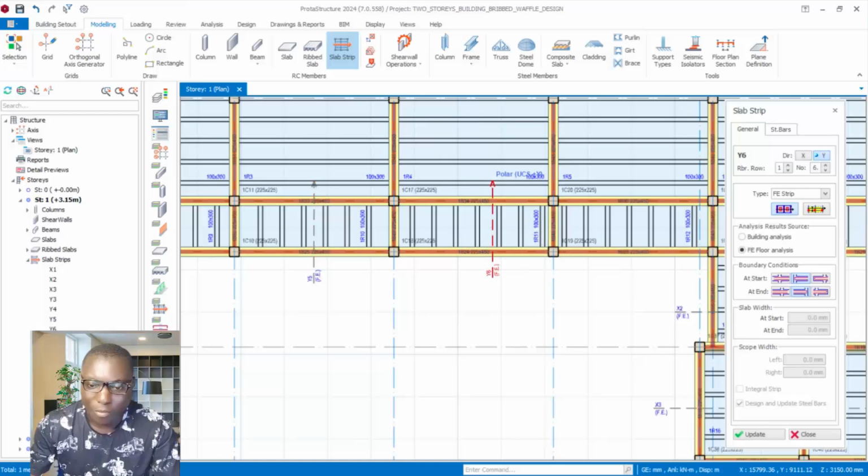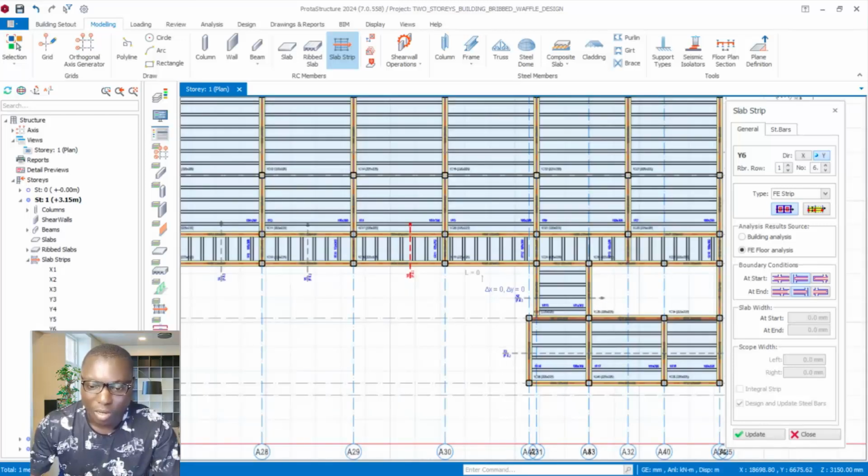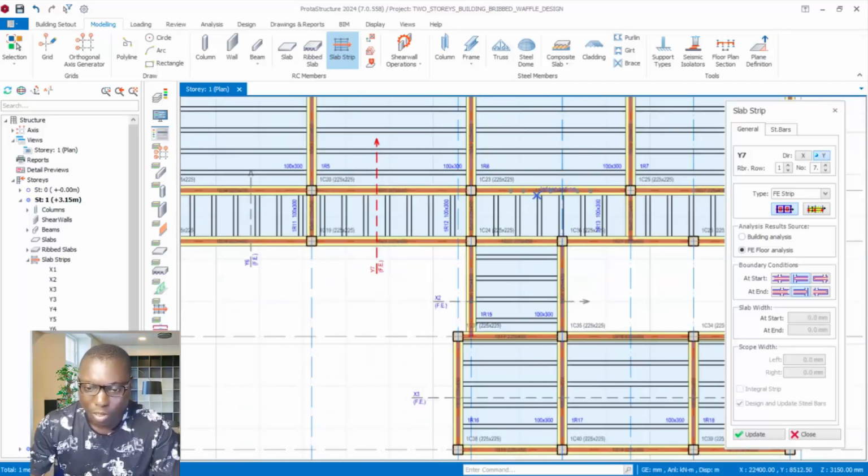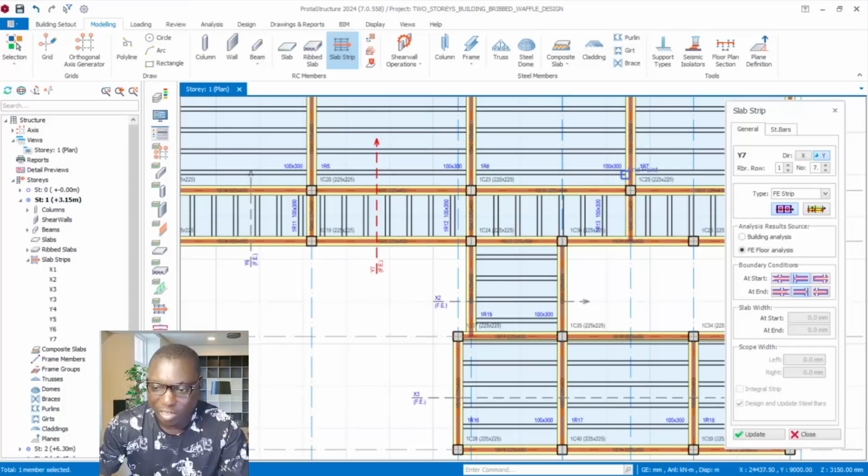Okay, why are we drawing only one strip? Because the rib slab is one-way. Okay, it is a one-way slab. So yeah, we have slab here, you have slab here, so I will just use these options. This is ending inside the slab.